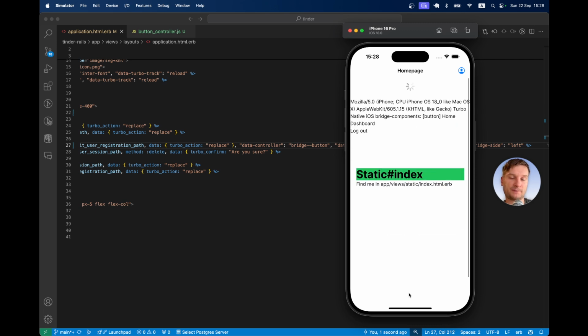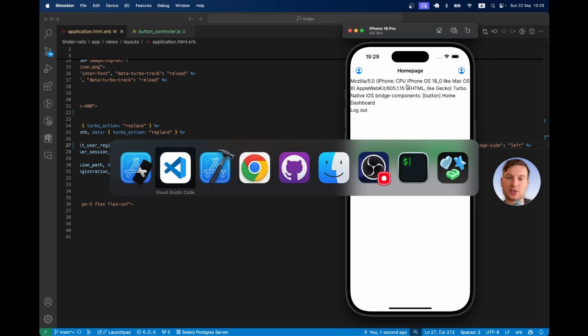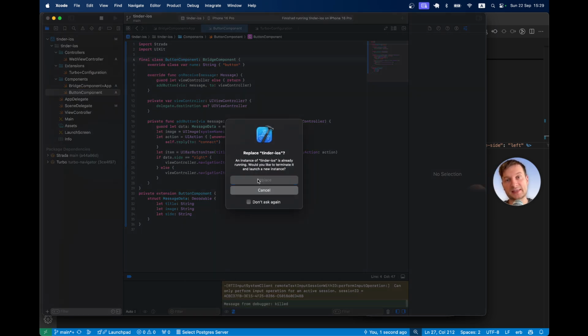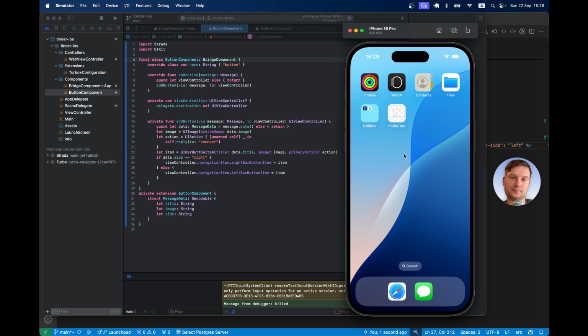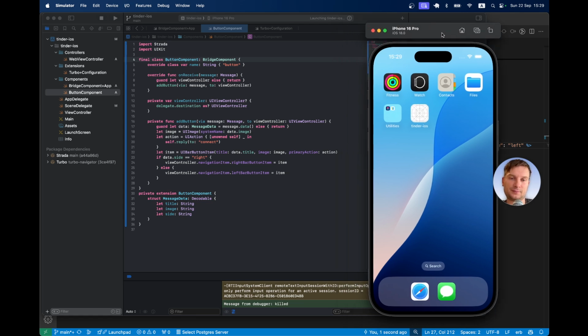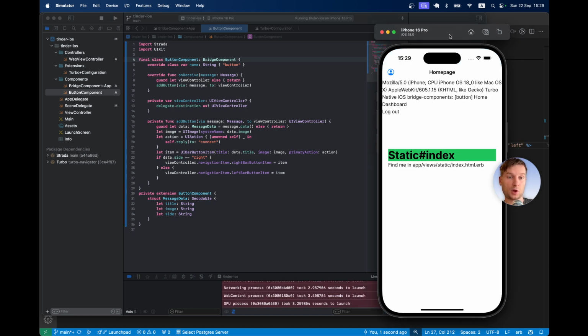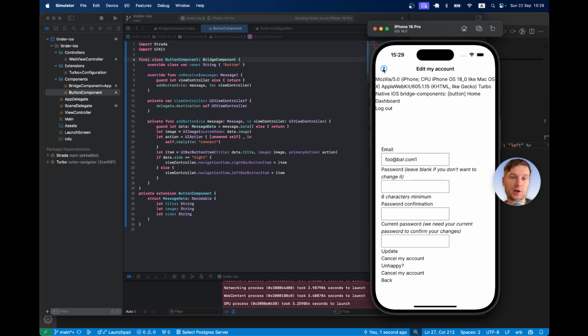Let me try refreshing. You see, now it is on the left, but it is still on the right because it was cached. So maybe I can restart my iOS application. I suppose I will see the button only on the left. Let's wait for it to start. Okay, so the app has relaunched and you see the icon is placed just here. Looks good.